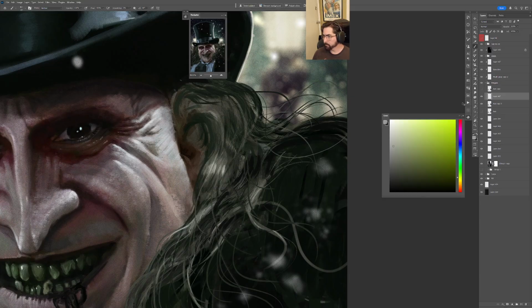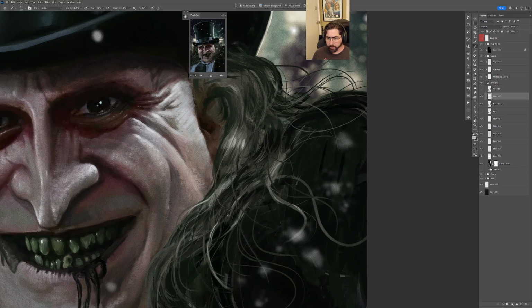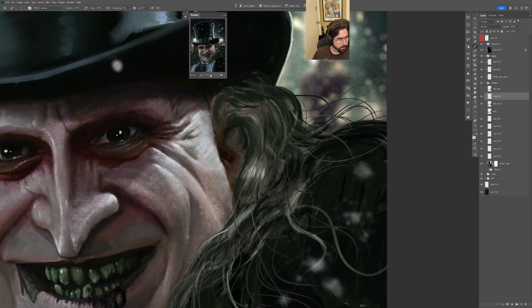I think I'm gonna add a few more specularities on the hair in certain spots. Kind of further define it. Some brighter moments, especially in the back there.